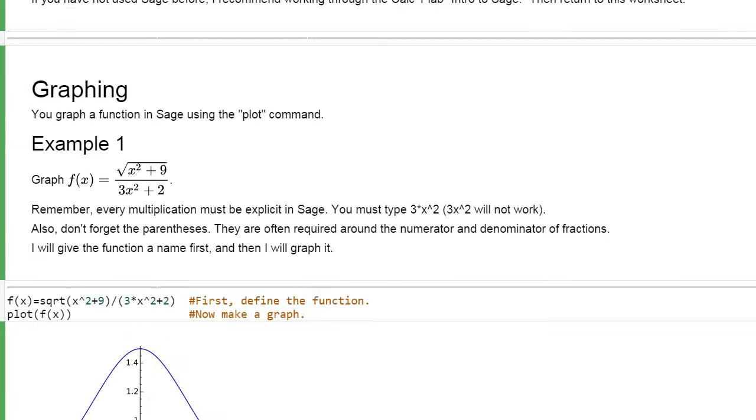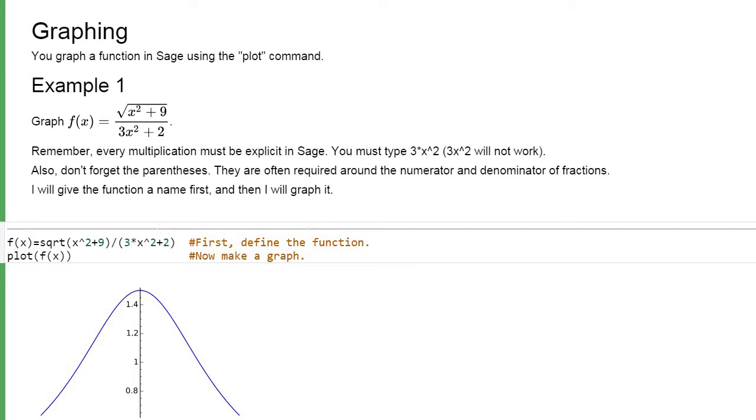Okay, so first thing is just graphing. So to graph a function, use the plot command. So for example, I gave you this function, and first thing is to make sure you type in the function correctly. Remember that every multiplication has to be explicit in Sage, so when we type this 3x squared, we don't just put 3x squared, we have to put times there. Every time there's a multiplication, you must type that asterisk.